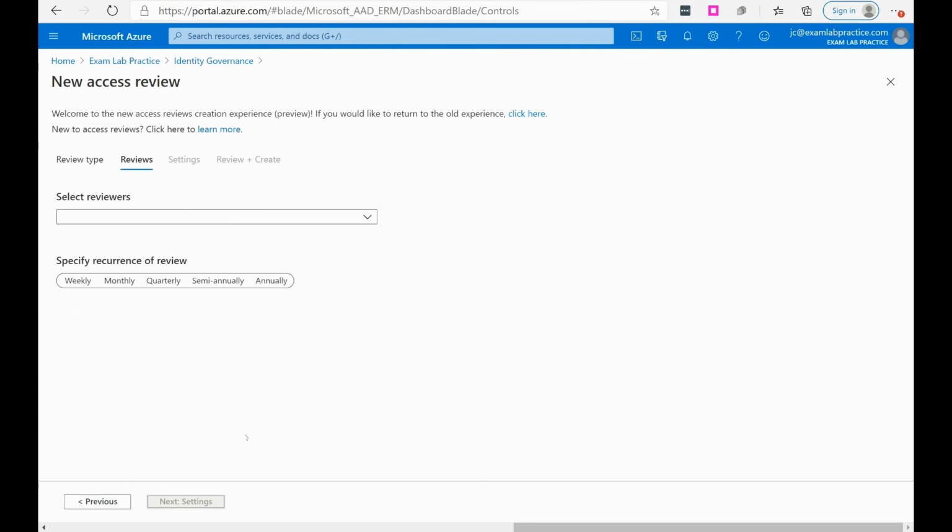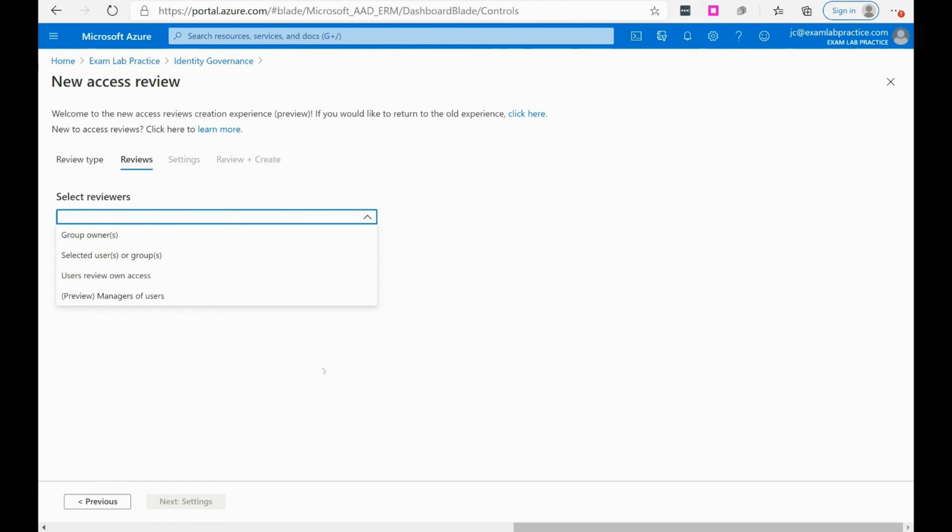All right. So we're going to click new, and we're going to look at this from the standpoint of maybe a guest user who has been put into a group that's been given rights, and then periodically we need to review that and make sure that they still should be a part of this. So we're going to go right here where it says select reviewers, and you can choose what kind of reviewer you're going to have, whether it be the group owner who's going to make the decision, or selected users who are going to make this decision. Another interesting thing is you can make it where users have to review themselves and decide if they should be part of that group anymore.